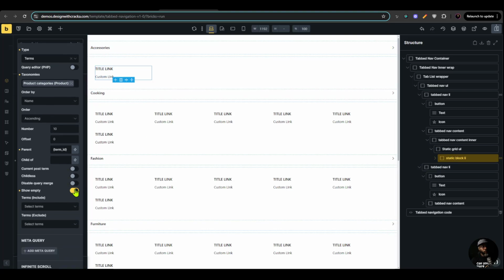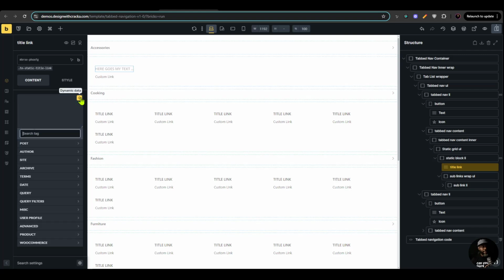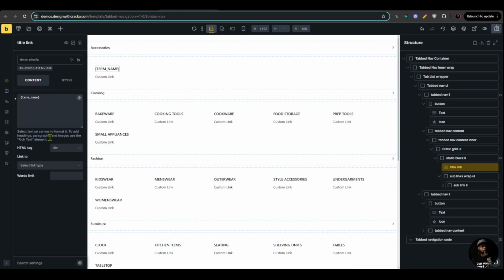And then we're also going to turn on show empty, and you can see that it is looping, but then we have to change this also to term name so that we can see that properly. So you can see they are showing up. Of course, the first loop doesn't always show, just the second ones in the builder. And we're going to do that to this also.